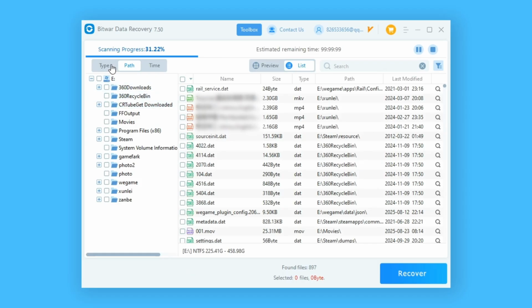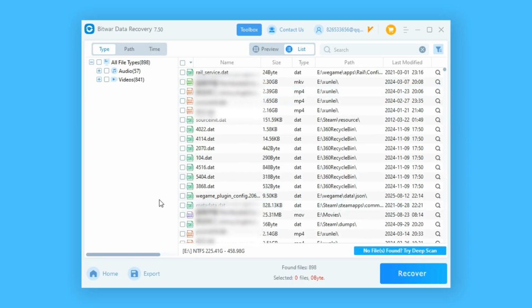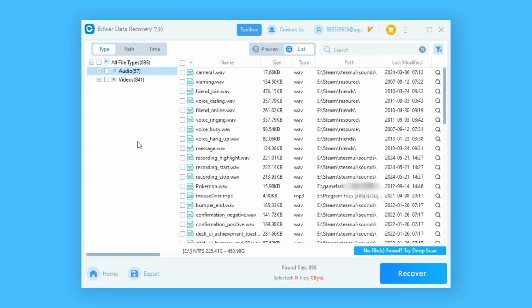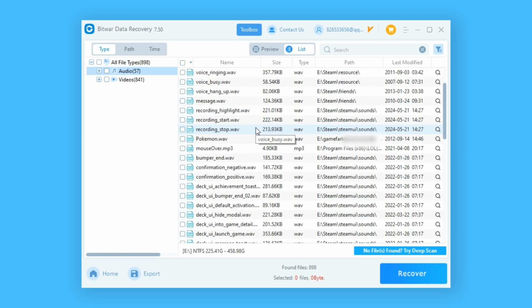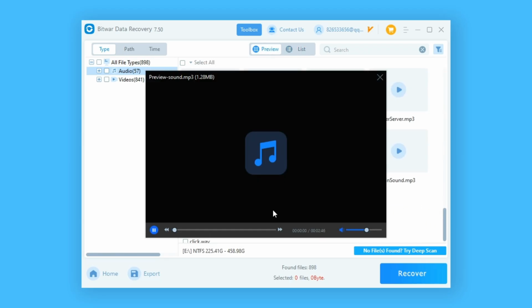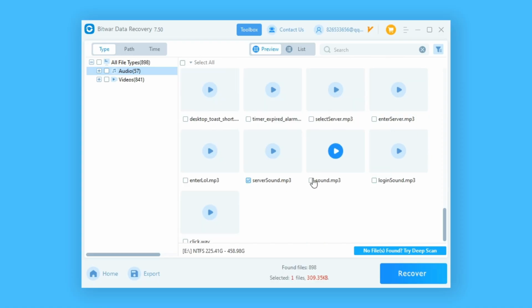Wait a moment for the scan to run. Once it's done, the software will find all the missing audio and video files from drive E. The right side shows all the file details, and you can click the Preview button up top to check if the scan files are the ones you need.